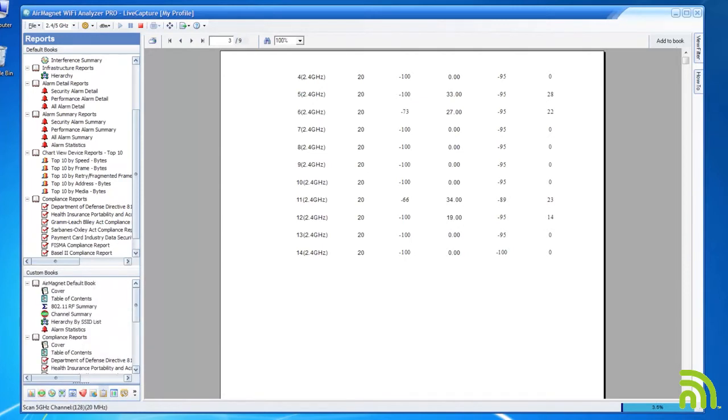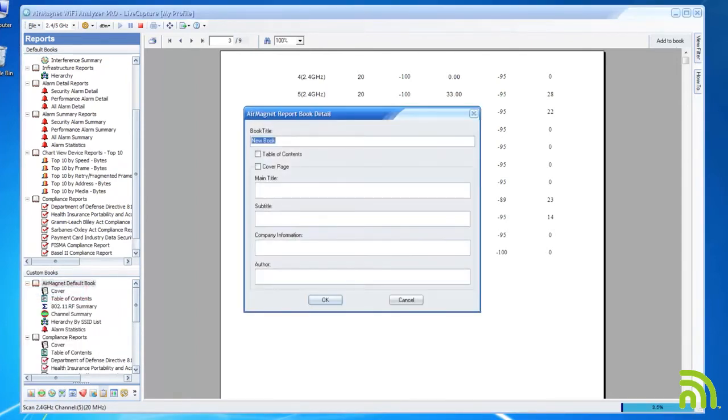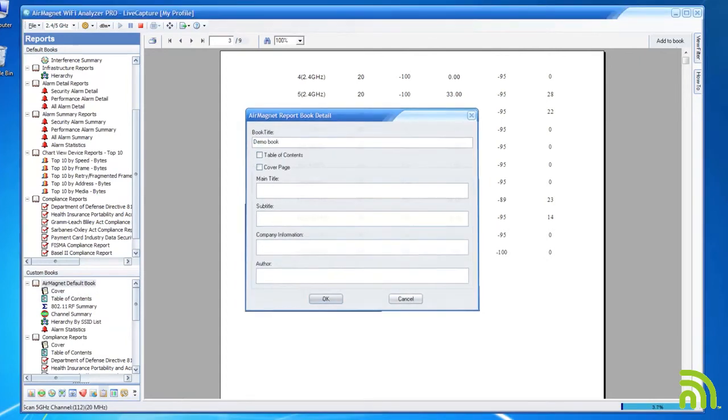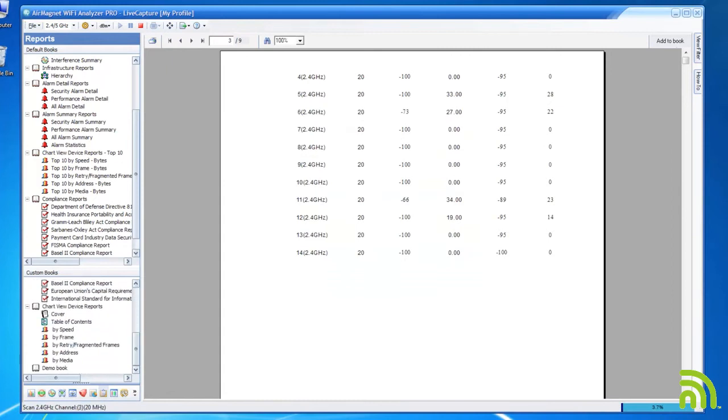To create a custom book, right-click in the Custom Book section and click New Book. Make your entries and selections as desired, then click OK. My new custom book now appears in the Custom Book section.